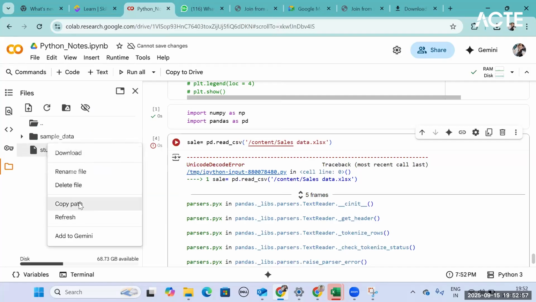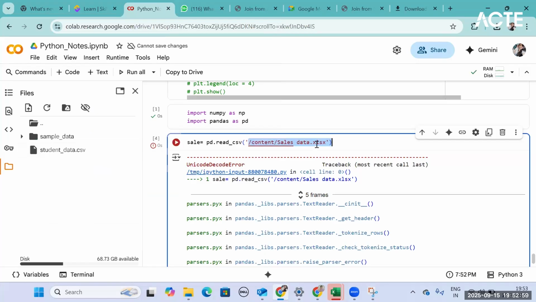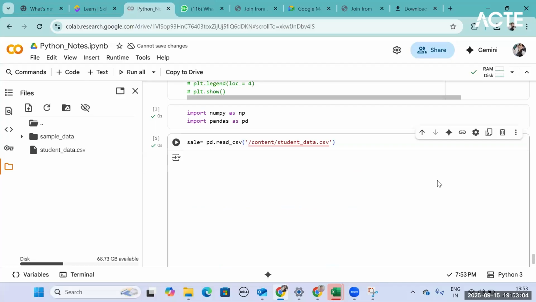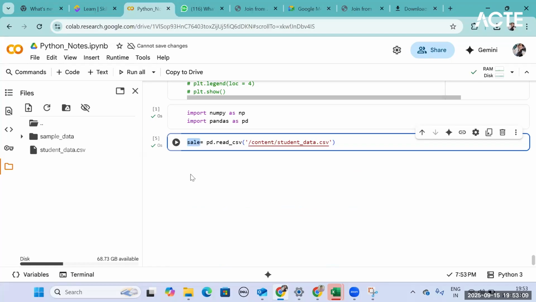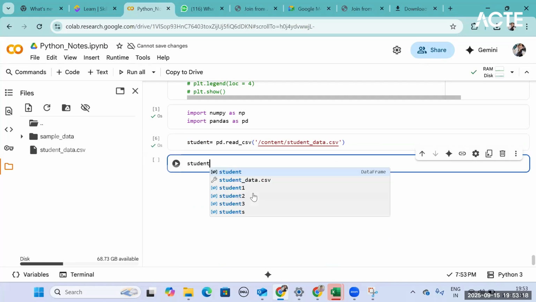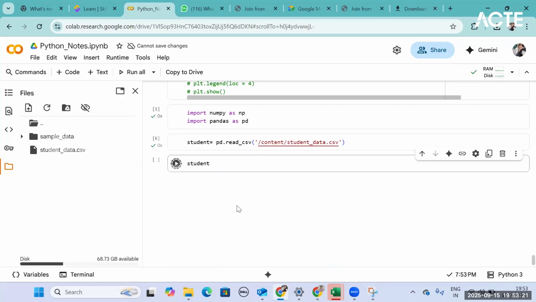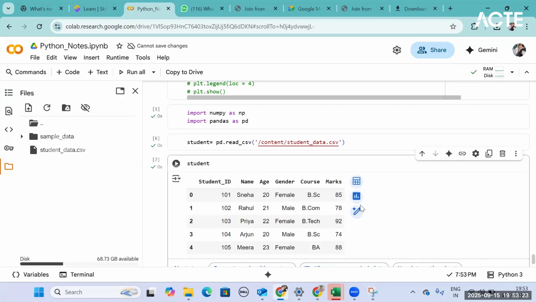Oh, that was not a CSV file. That's the reason it was giving me an error. That was an Excel file. Now it will read. So now it is reading. Now if I run it for student, we will get the file. Read CSV is the answer. You can refer to your notes.